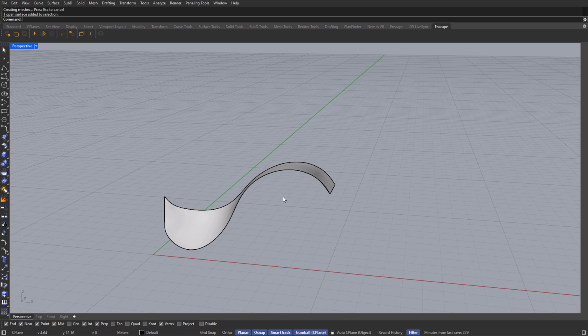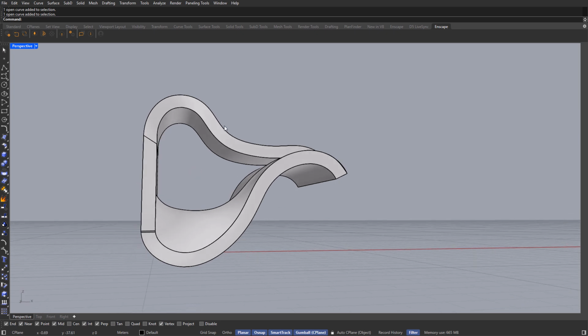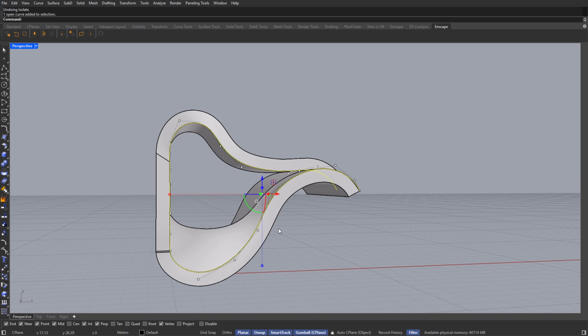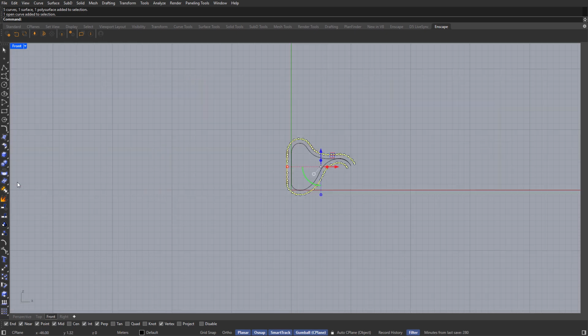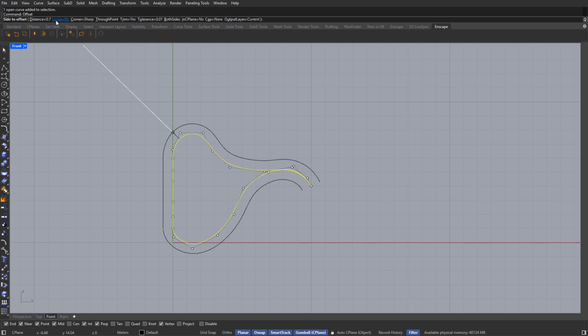I'm going to once again show all of my objects to see how we're doing. And so far so good. However, I think we overdid it a little bit with the width of the outline. So I'm going to be taking this curve and this one over here and isolate them again. But in this case, I'm going to use the front view and type in offset, and instead of 0.7, I think I'm going to go with 0.5.